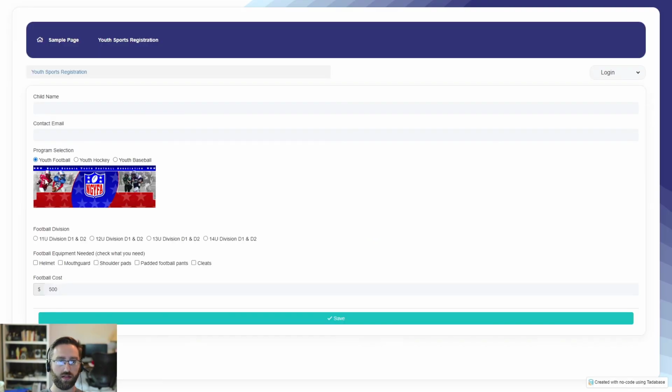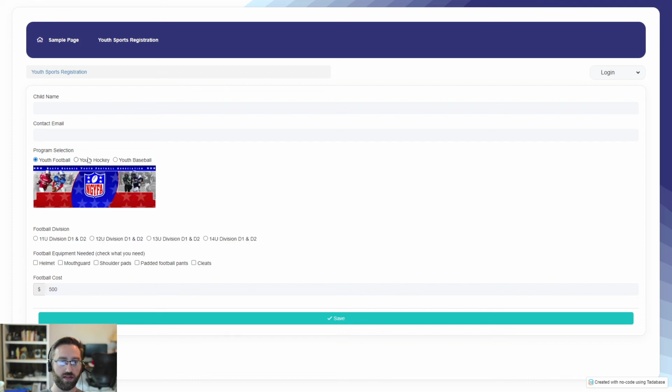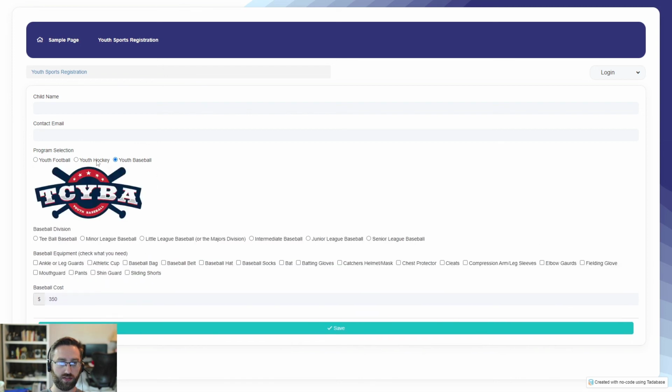Okay, back to our page. We'll give that a test. You can see now when I go from youth to football to hockey and then back to football, the hockey image has gone away and it's only showing the football one. And no matter what you pick, it's always going to show the correct image. Okay, so we can go ahead and fill out this form, and we're done. So we'll select the division that we want. Sure, and there's our cost.